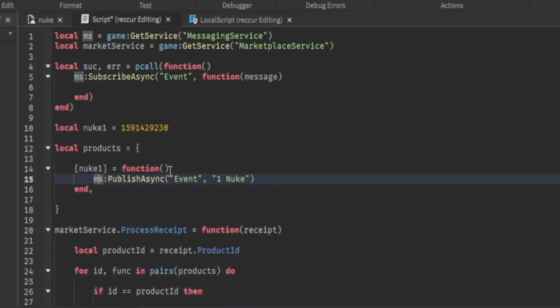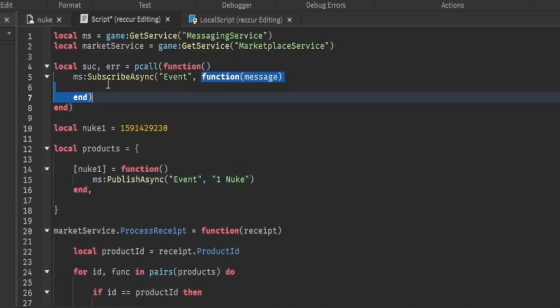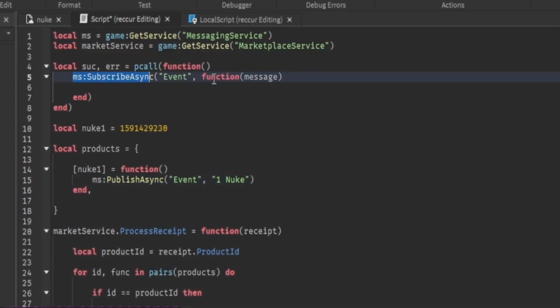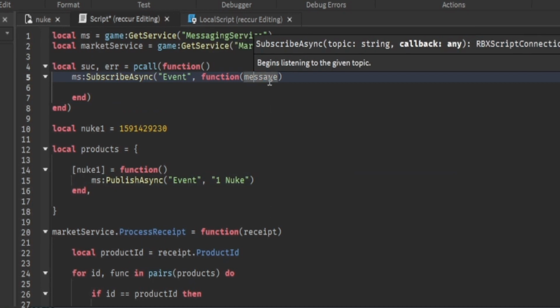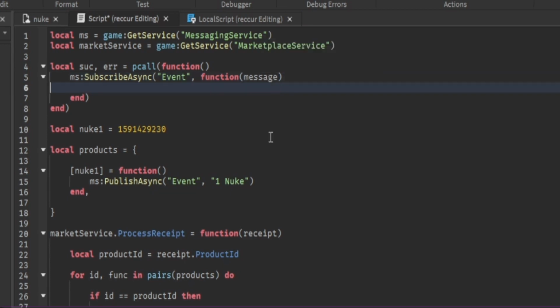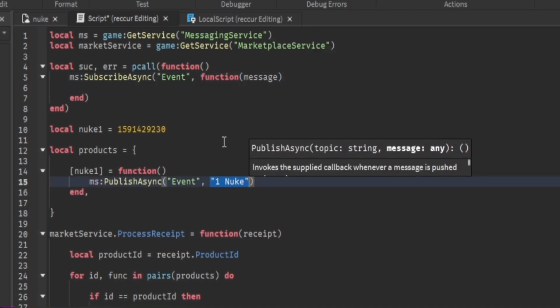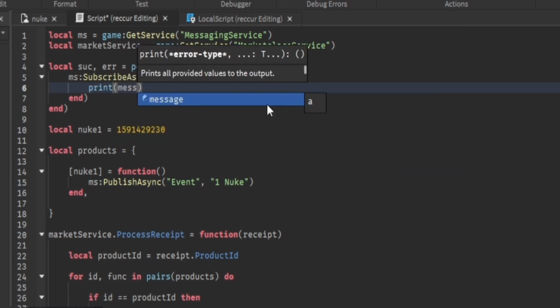Once we publish this event, this will fire this function right here, because this is where we subscribe to it. Now, message will be the 1 nuke, but the actual message is a table that contains the data and then some other table for something. I think it was the time it's sent. But to access this message we sent, we're gonna do message.data. So let's just print message.data.